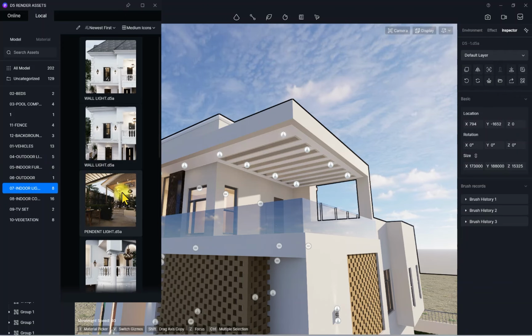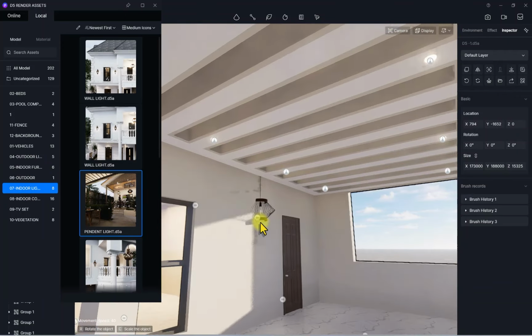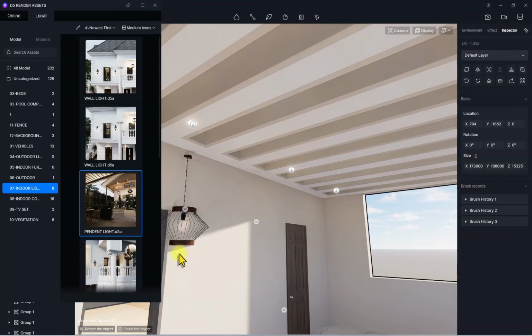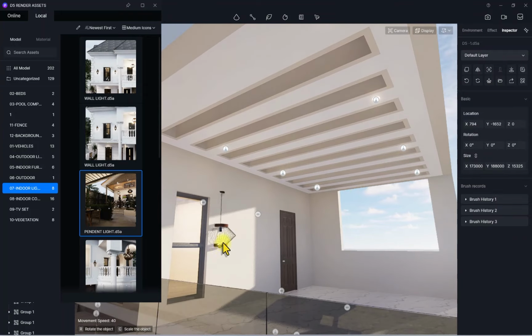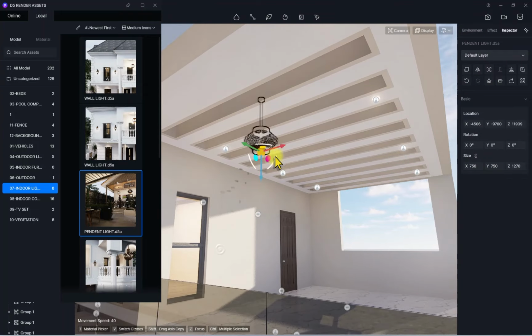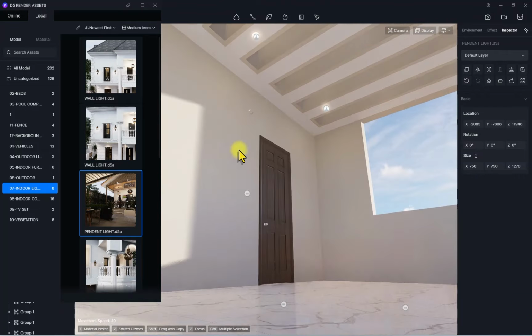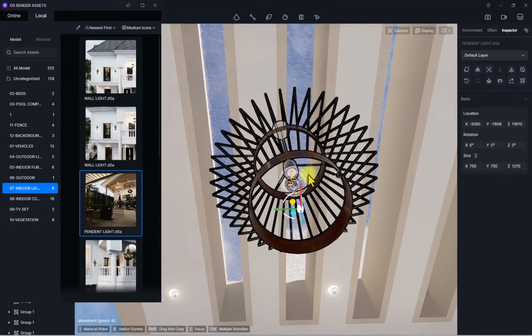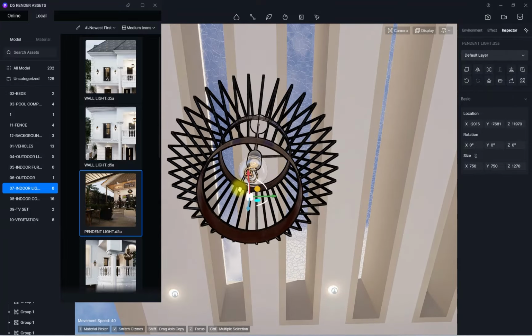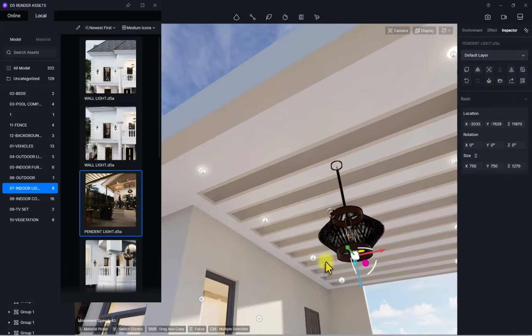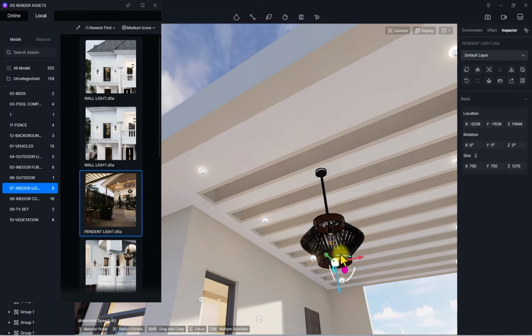What this pendant light does is that it creates a nice outdoor light here. So I'm just going to drag it and place it around here. I'm going to drag this down to about this point here and scroll down. I'm just going to try and adjust it manually. Or what I can do is, once I adjust it to this point, drag it down here. I can click on T to access the top view. This top view is going to give me a more pronounced position of it.